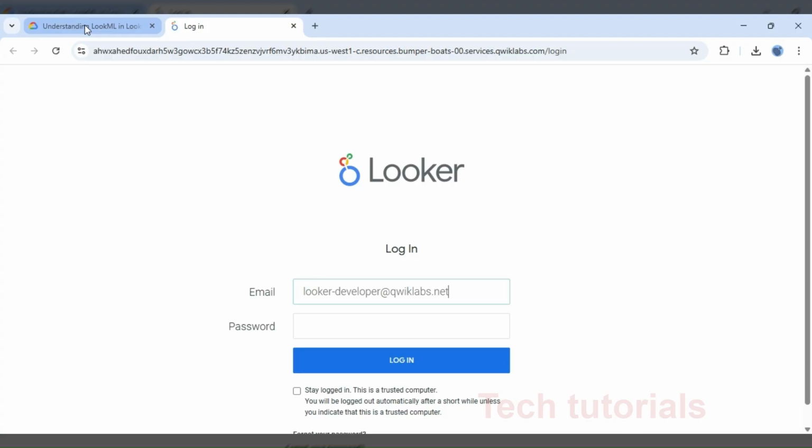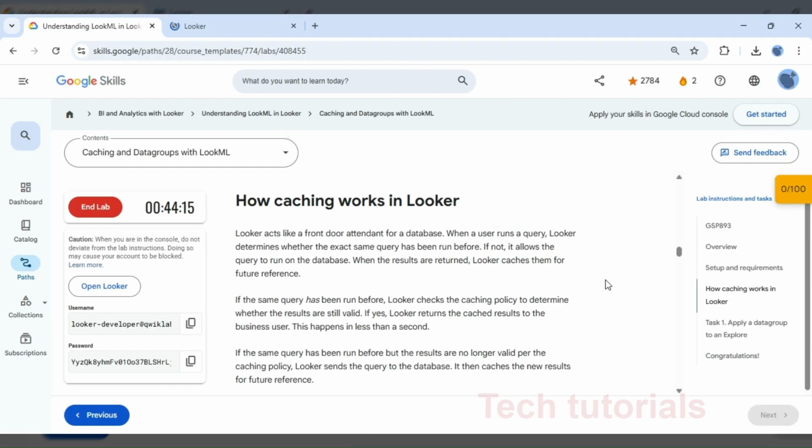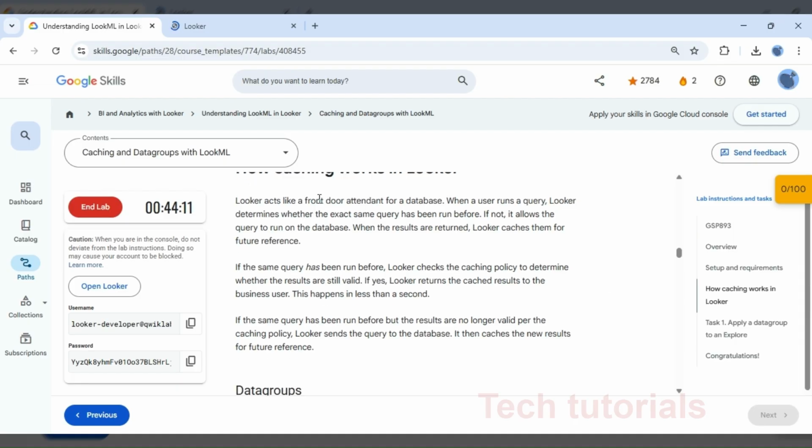How caching works in Looker. Looker acts like a front door attendant for a database. When a user runs a query, Looker determines whether the exact same query has been run before. If not, it allows the query to run on the database. When the results are returned, Looker caches them for future reference. If the same query has been run before, Looker checks the caching policy to determine whether the results are still valid. If yes, Looker returns the cached results to the business user. This happens in less than a second. If the same query has been run before, but the results are no longer valid per the caching policy, Looker sends the query to the database. It then caches the new results for future reference.